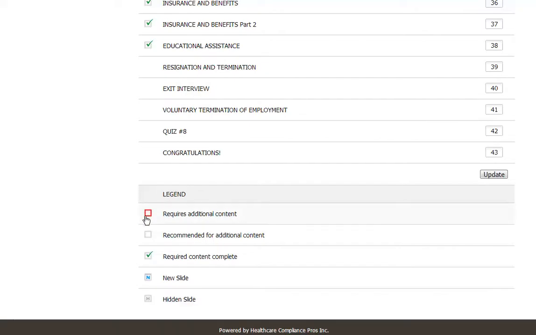So if you ever see a red box, that's a slide that requires additional content. So that's one of those setup questions. The gray box is a slide we recommend you add some customized information to. You don't have to, but we recommend you do. If you see the green check mark, which we saw here, that means you've answered one of the setup questions. So that's one of the setup slides that you've already completed. And then if you see a blue N, that's a new slide, which we'll be talking about later. Or a gray H is a hidden slide.